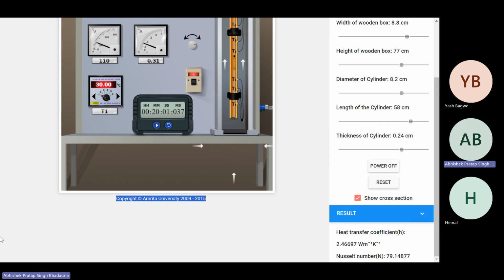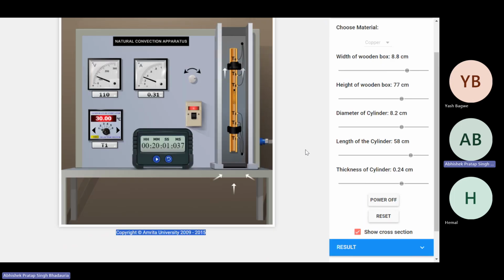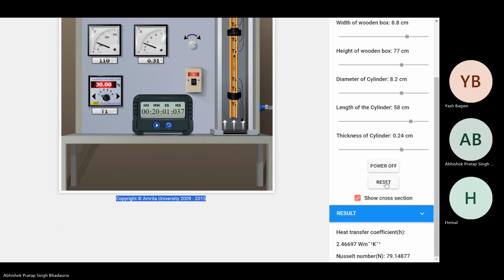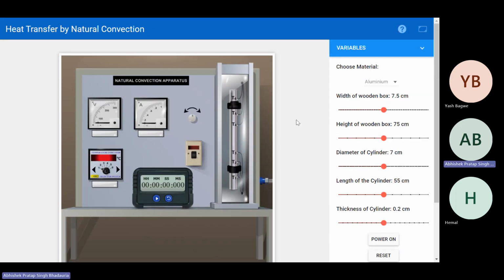Now in this situation, after the completion of the simulation, we have to take the screenshot, copy that screenshot and paste it at the required place in our Word file template. Fine. Now let's make another simulation. So we'll click on reset. Now we'll select another material. First of all, we had done the analysis for copper. Now let's select aluminum for this case.